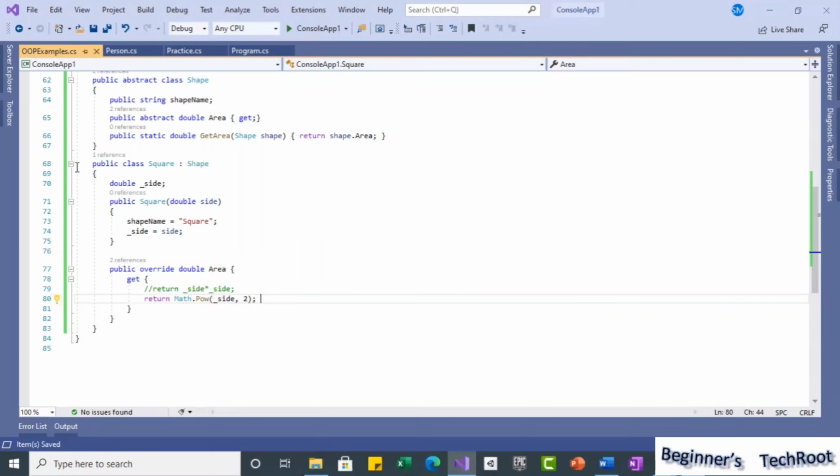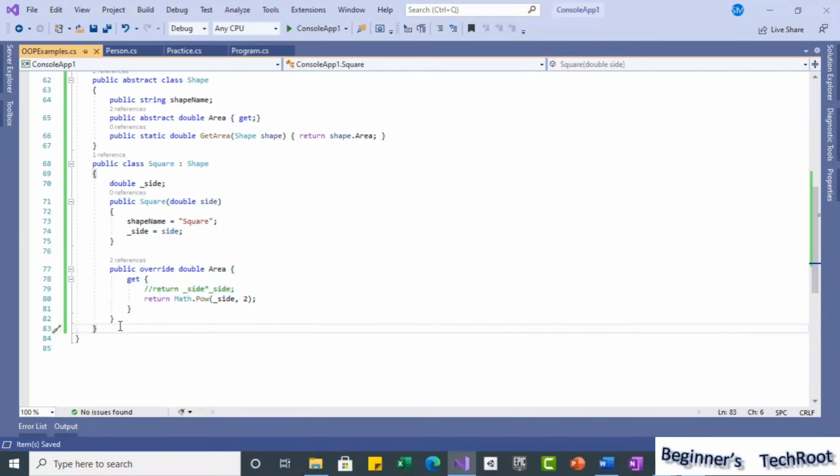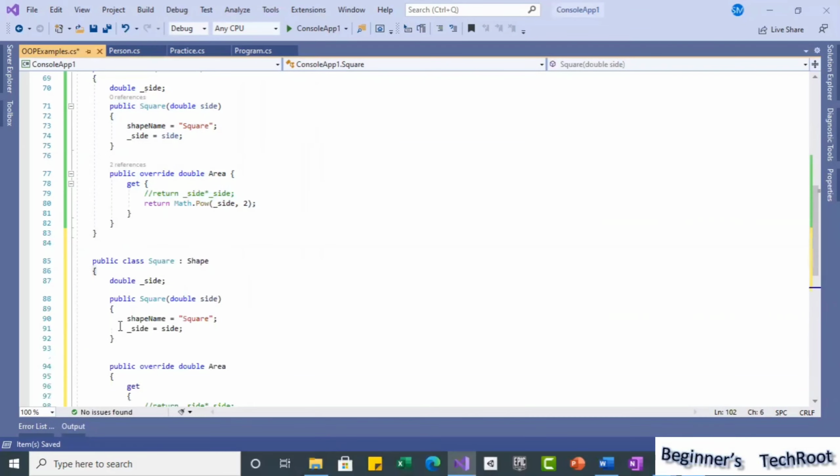Similarly, if I want to take one more class, one more example, circle. If I take one more class, circle, and even for circle if I take a constructor, what will be there? Circle will have a property of radius.